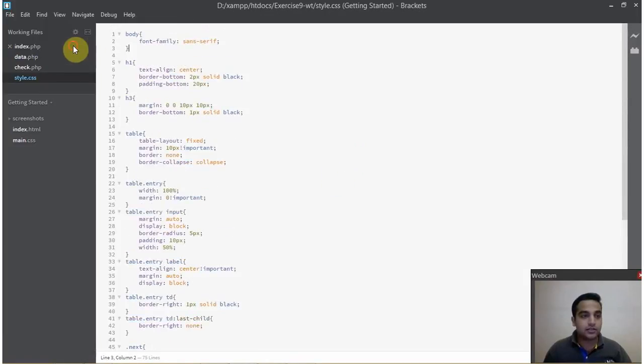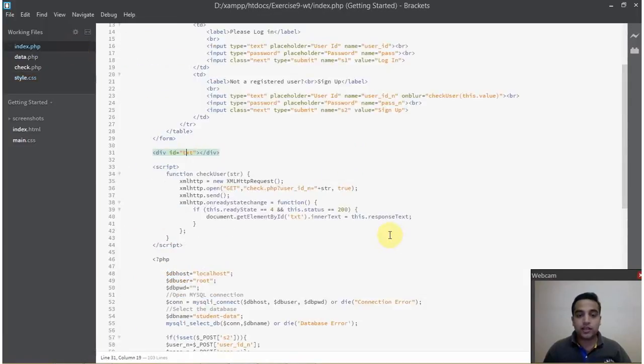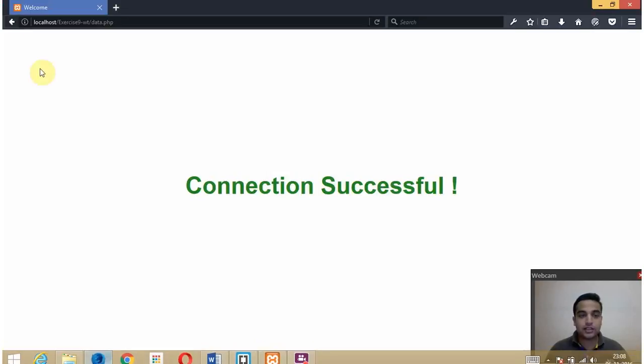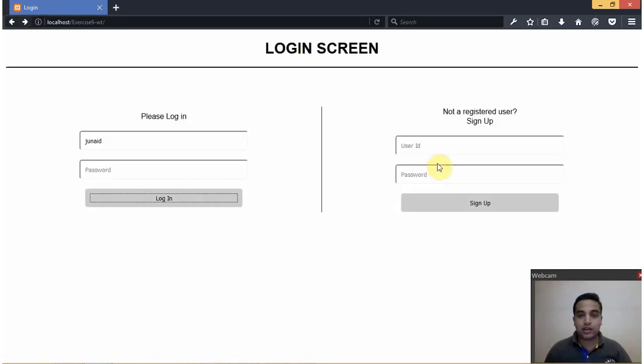So using XML HTTP request in AJAX, we have successfully completed our experiment, and now we can check whether a user exists in the database or not live, without the need to reload the entire page.